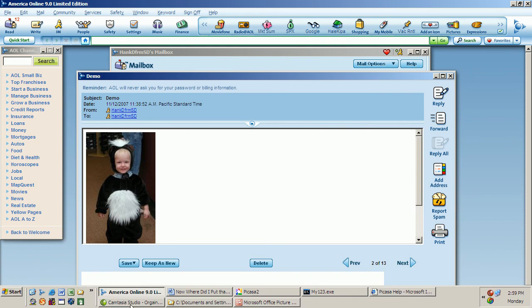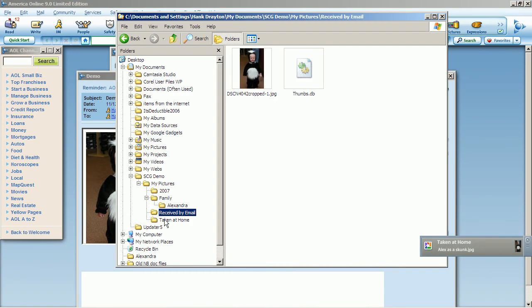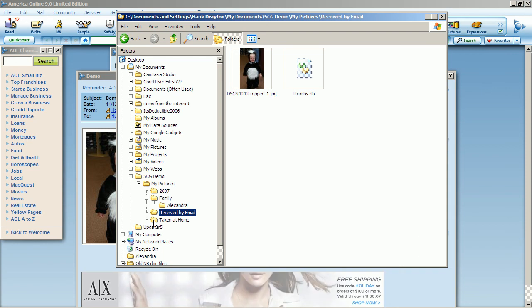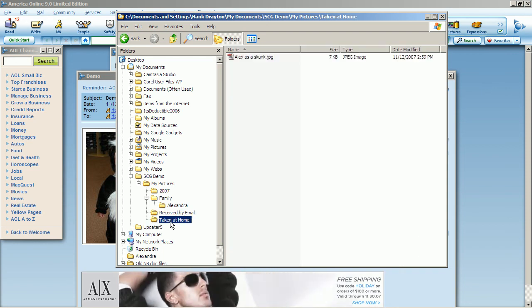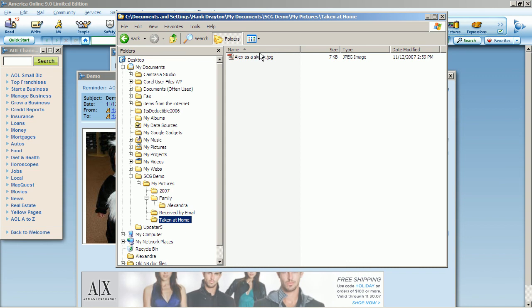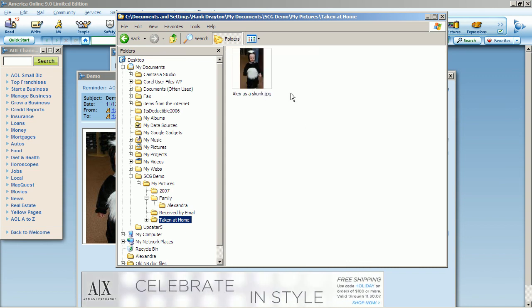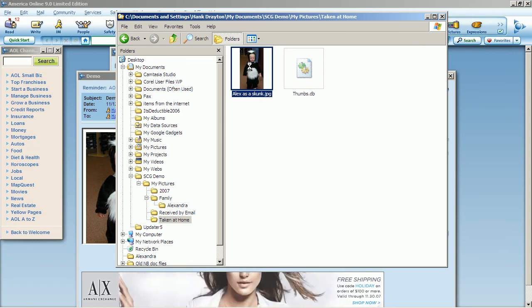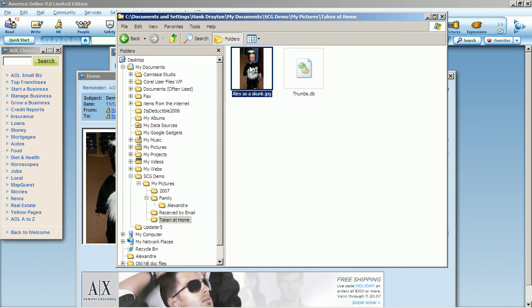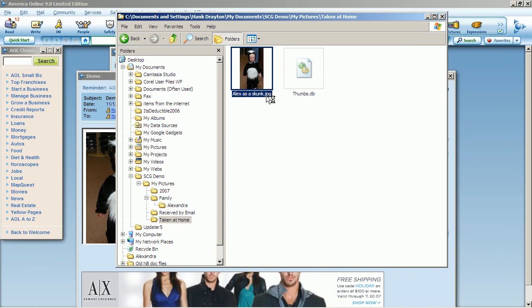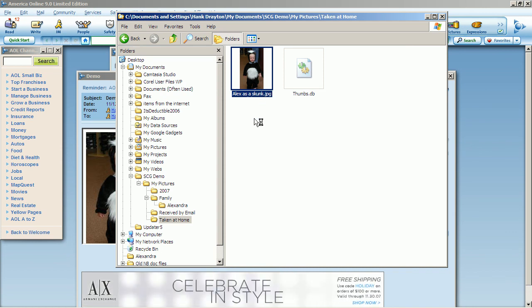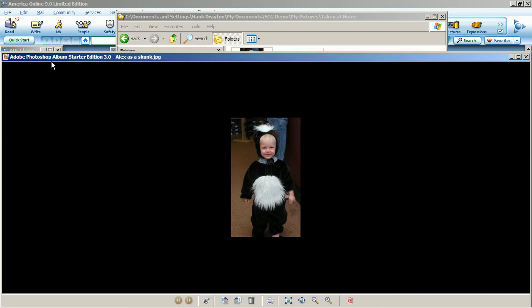Now, if we go back to that place where we can look at all the photos, here's one called Alex as a skunk, and if we look at it as a thumbnail, it's the same picture. And if we double click it, it will open in the program that I have set up to open JPEG files, which in my case is an Adobe Photoshop Album Starter Edition, which came free with this particular computer. I like it.